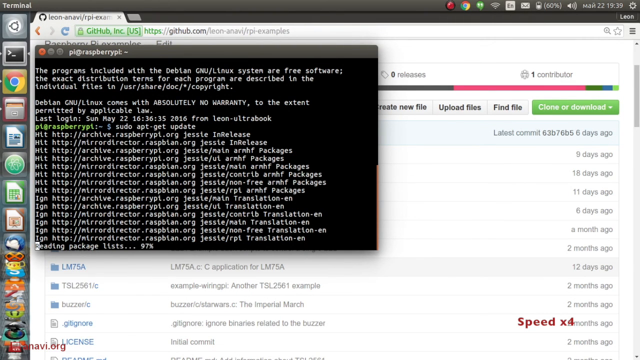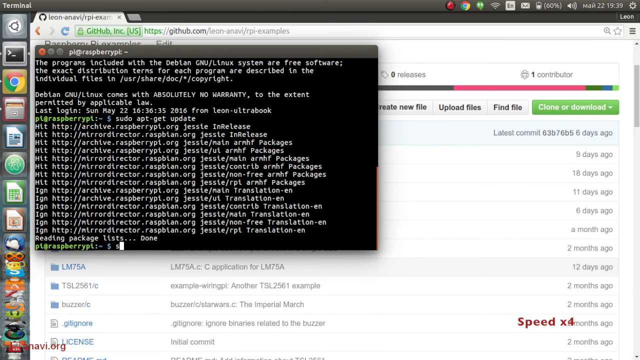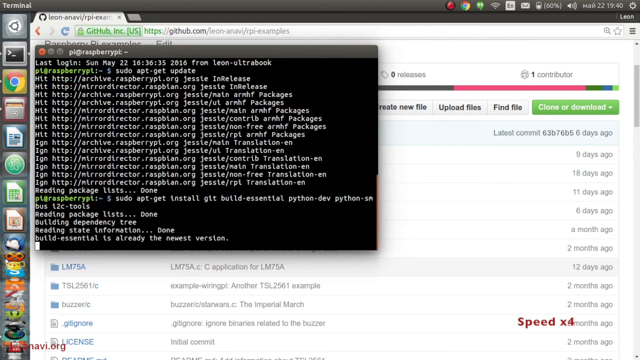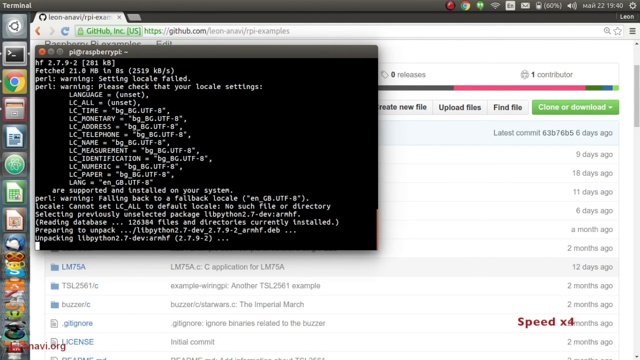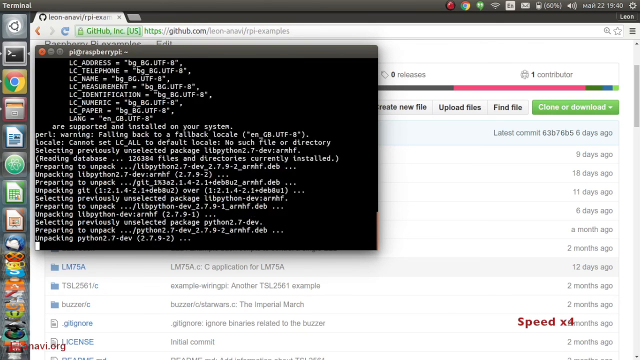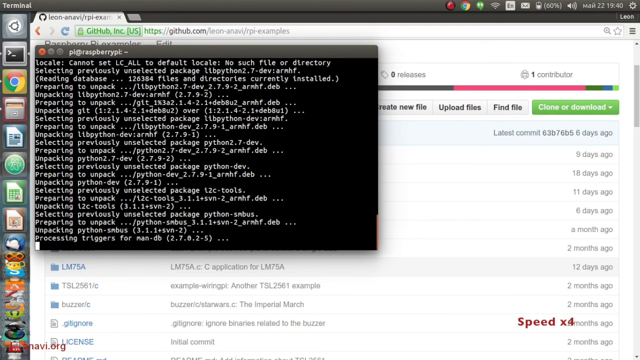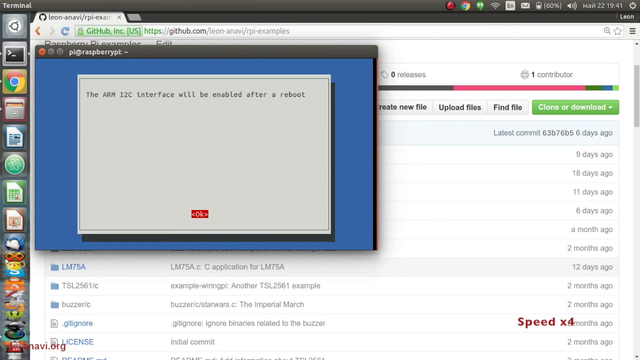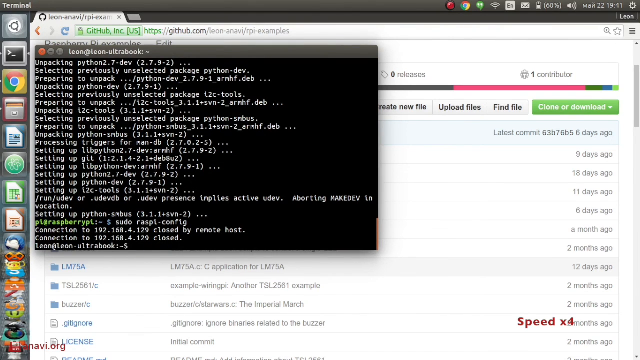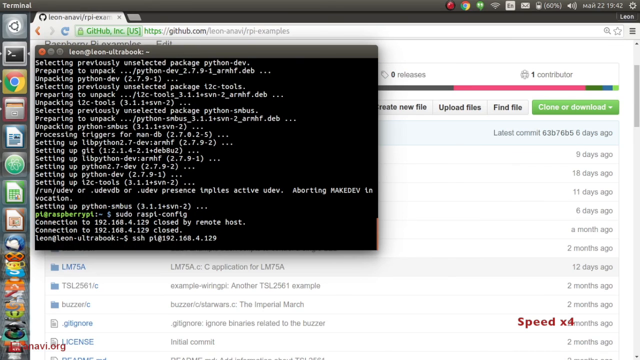Now, it is time to focus on the software. I'm booting Raspbian GNU Linux distribution on my Raspberry Pi 3. I have not attached a monitor, so I'll log in through SSH. Install the list of required packages from the description of the video using apt-get. After that, type raspi-config to enable I2C. A restart of the board is mandatory to complete this step. After that, log in again via SSH and ensure that LM75A is detected.